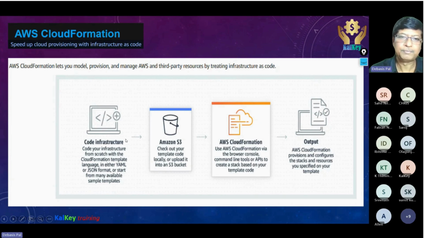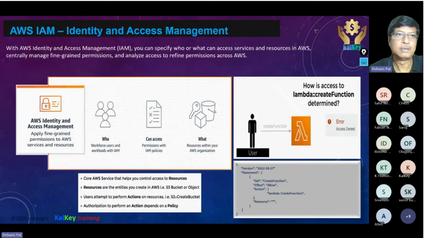You can code your infrastructure with CloudFormation to create an S3 bucket, and you can create your EC2 instances without any big know-how. That is the advantage. So AWS CloudFormation lets you model, provision, and manage AWS and third-party resources by treating infrastructure as code. You code it through the template.